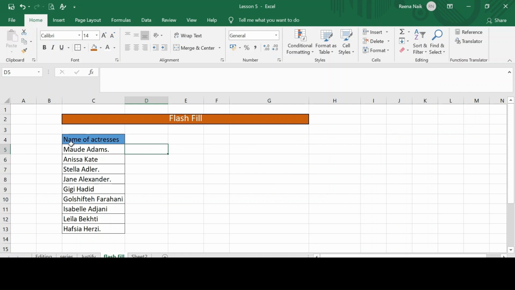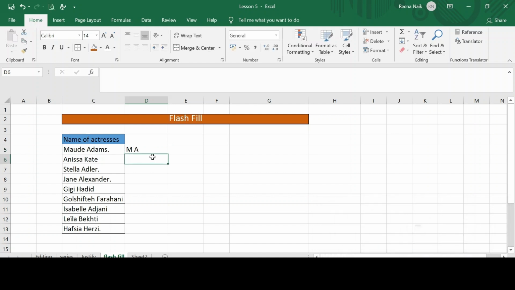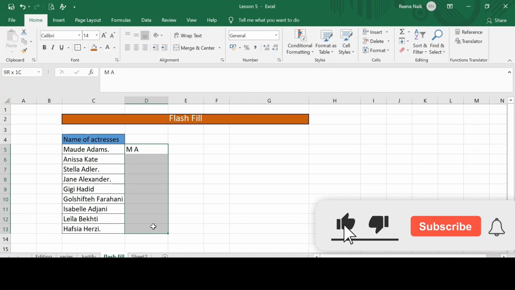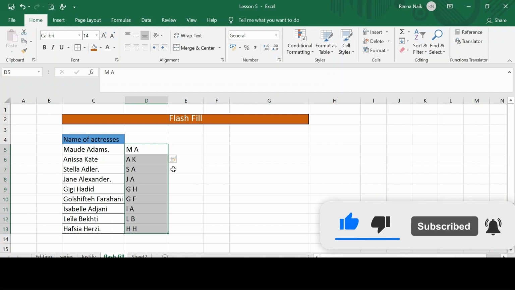Start with, these are some names of actresses I have selected. Let's see what we can do with this. If I put here M, the first name of the actress, and the first letter of the second name in capital after the space, select it and Flash Fill it. See, you can get all the actresses' first names and the first letter of the second name.